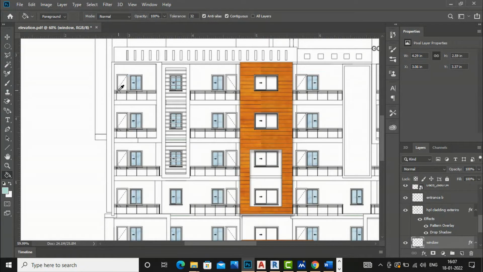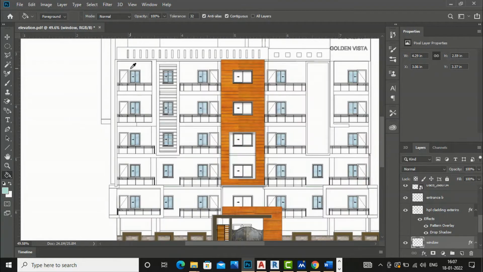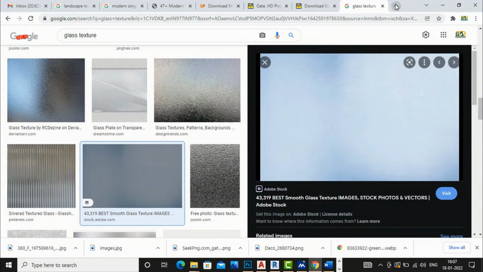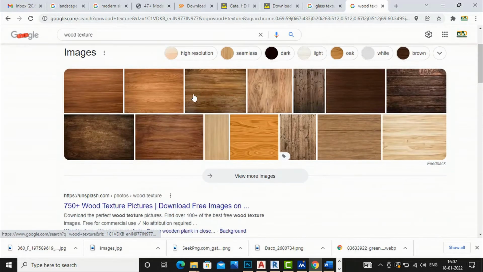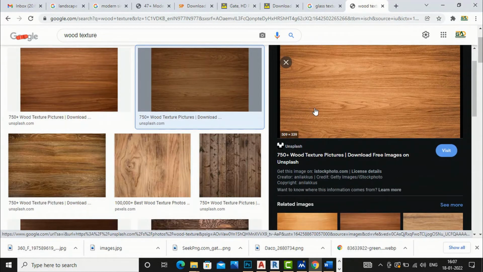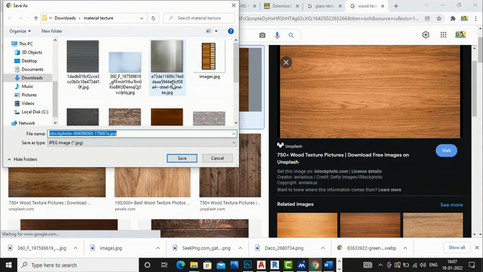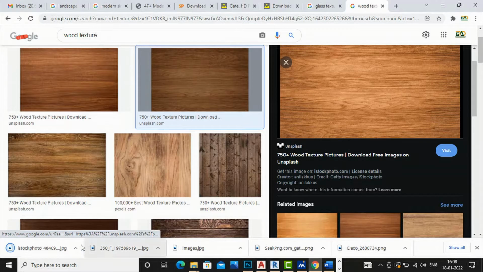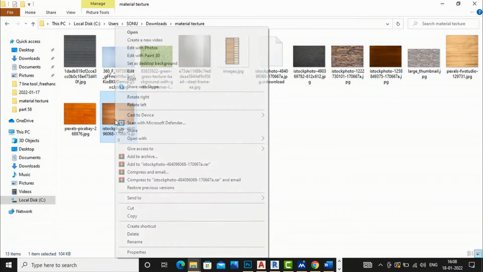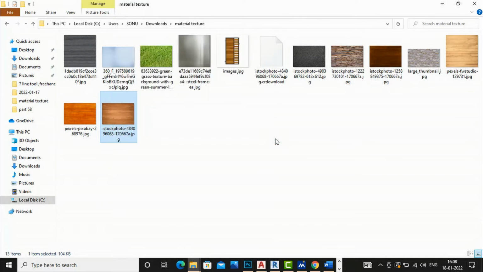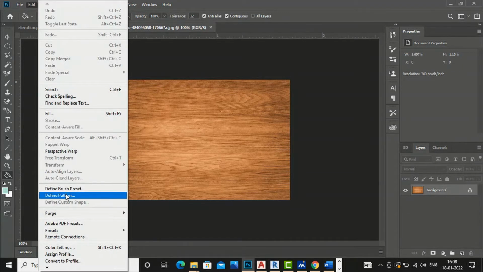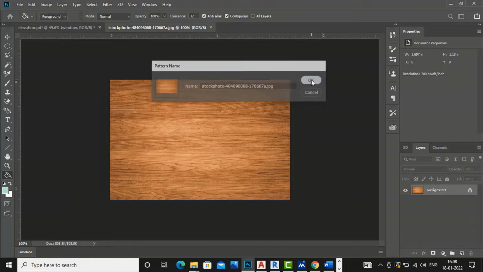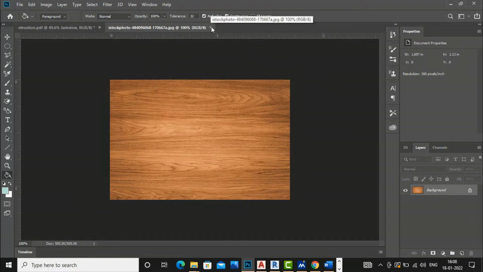Now I want my door texture, and you can also apply it here. So I am going to download a wood texture here, any JPG image, and I will quickly download this. You can download any high resolution. I am going to save this in material texture, and now I am going to this folder, right click this and open with Photoshop. Now you are in Photoshop, you are required again to go to Edit, Define Pattern and click OK, and after that this pattern will be saved in your library.